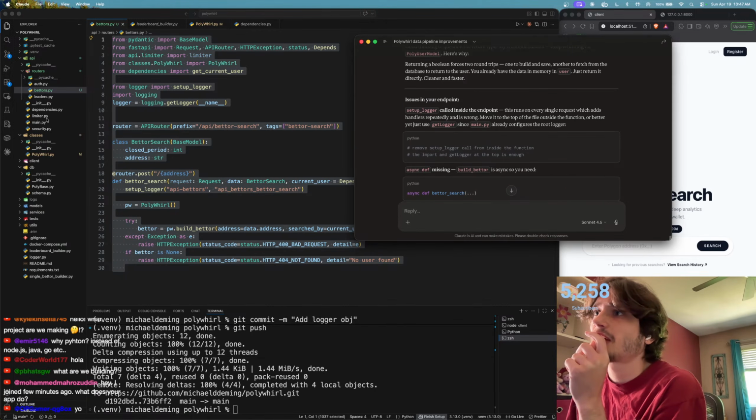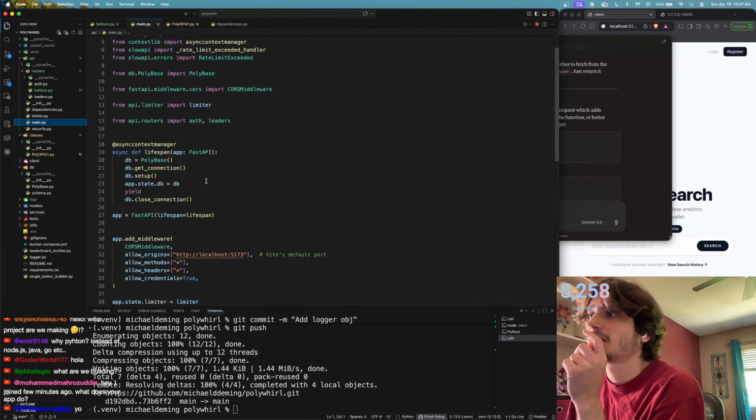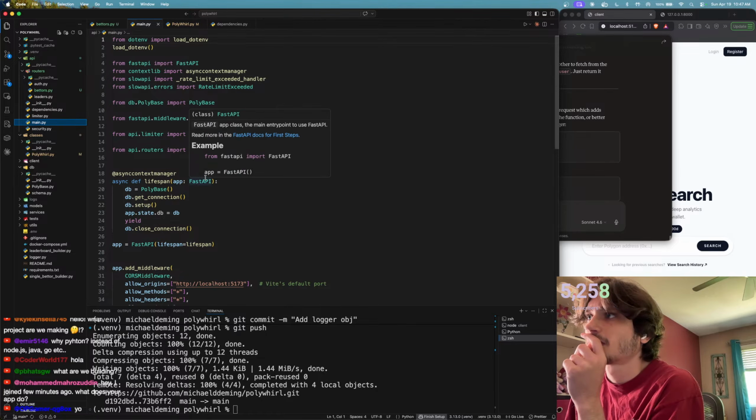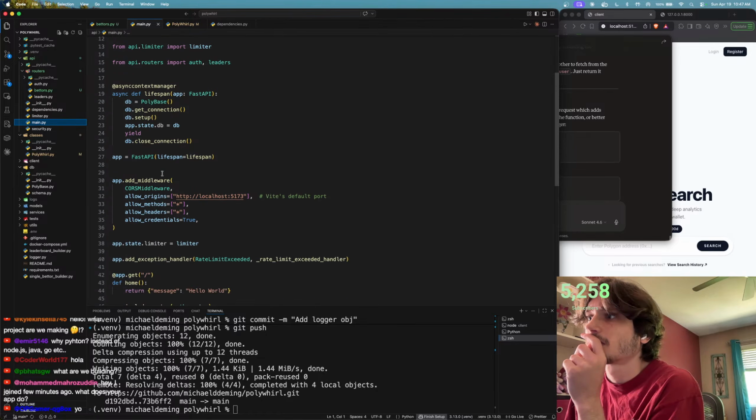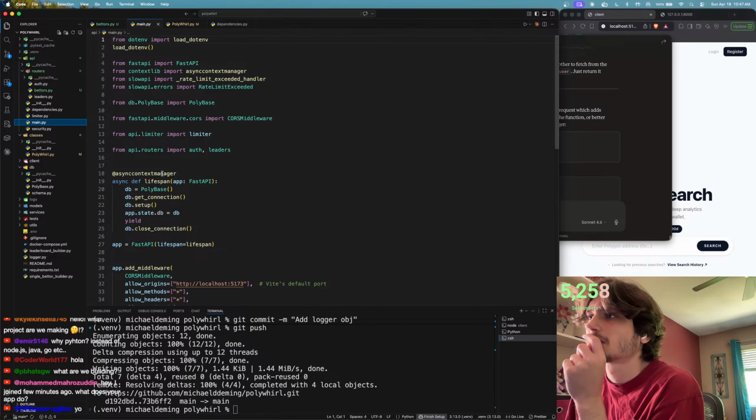Yeah, the main.py already configures the root logger here. No, it doesn't though.